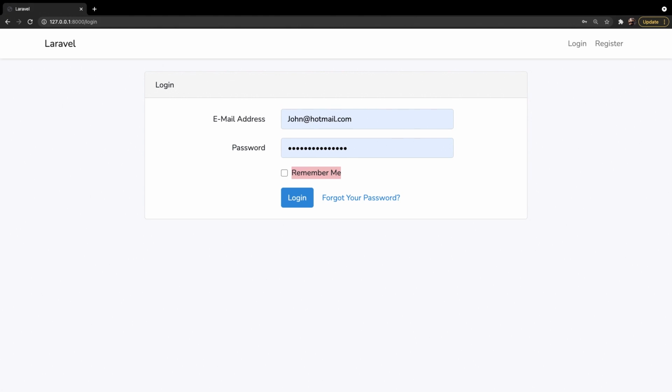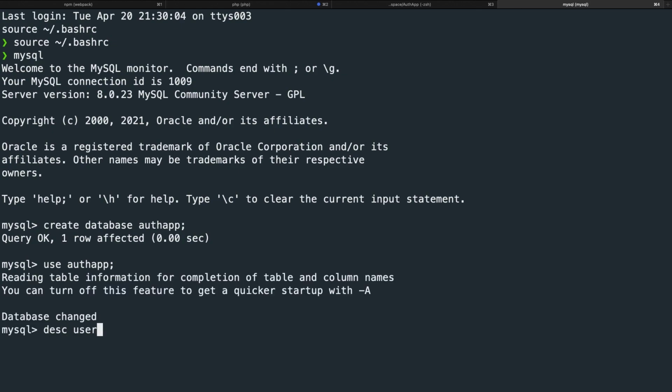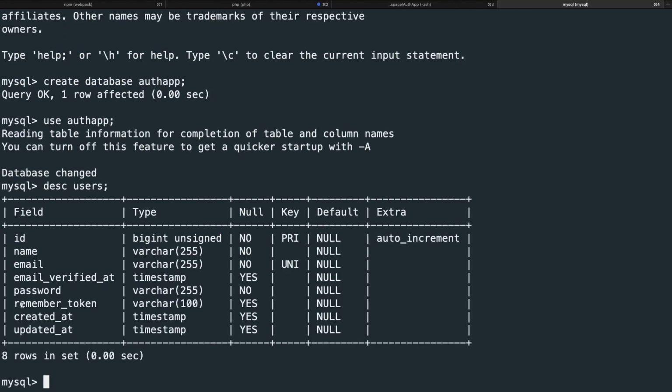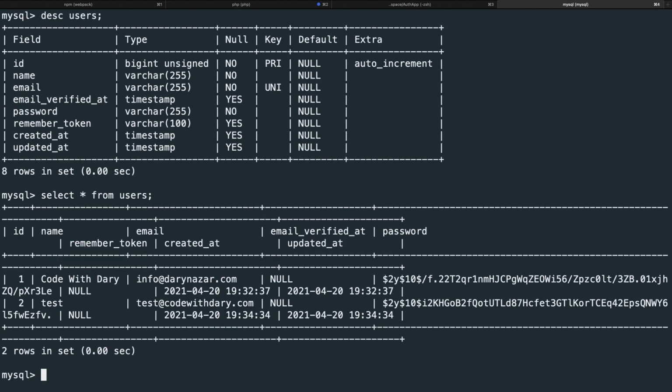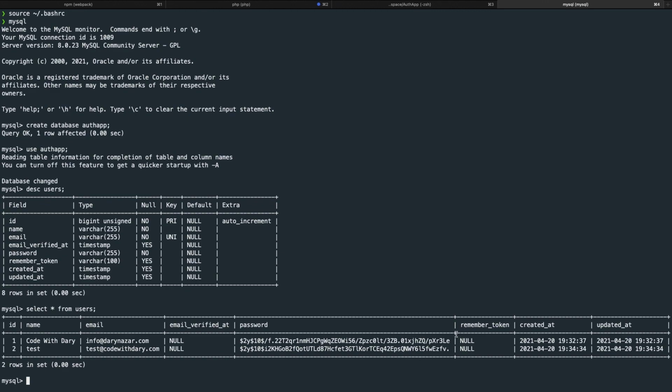Now this is pretty much the place where we process the remember me checkbox that you can see in the UI. This remember me function does not work out of the box since you need a long life access token inside your database. So let's go to the CLI. Let's go to the MySQL tab and let's use auth app. Now let's describe the table users. And as you can see right here, we have a remember token column, which can be null. Now if we select everything from the table users, let me zoom out. All right, you can see that the remember token of code with Dari and test are actually both null.